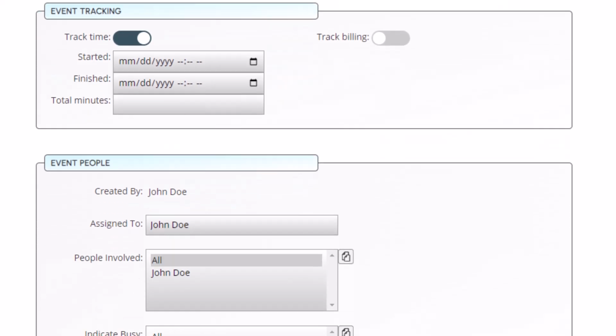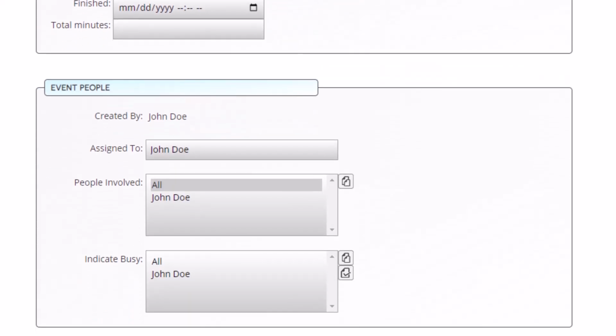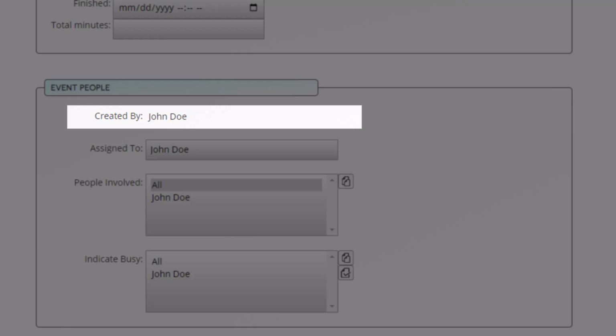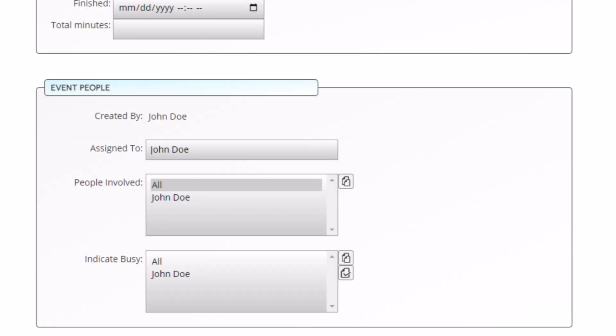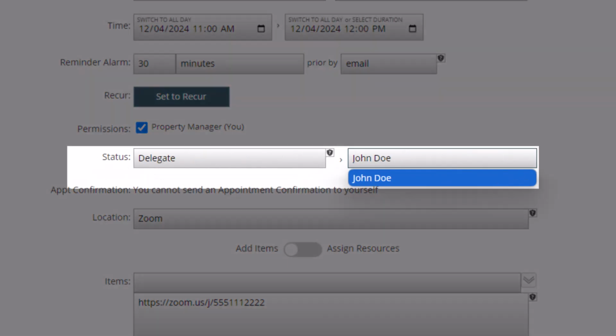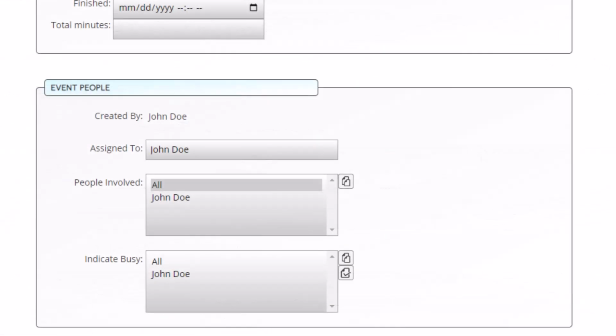In the People section, you've got it easy here. This company only has one staff member. You see 4 different elements here. The creator is the person who created the meeting event. Assigned to allows the creator to make another person responsible for this meeting. Note that the assigned person could also delegate the meeting to someone else, in the meeting status, or could reassign the meeting to another person.